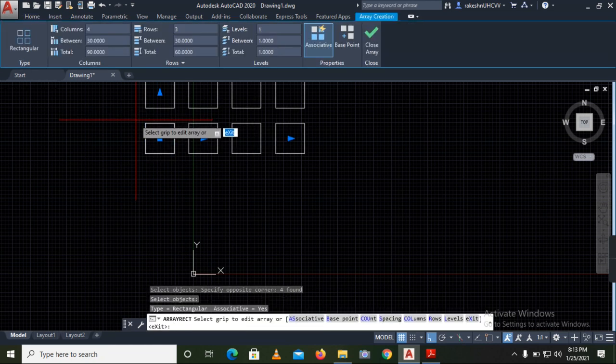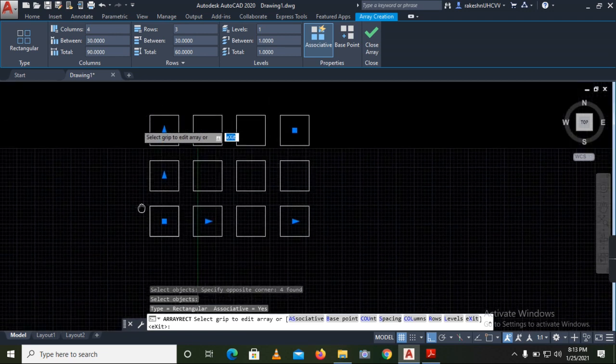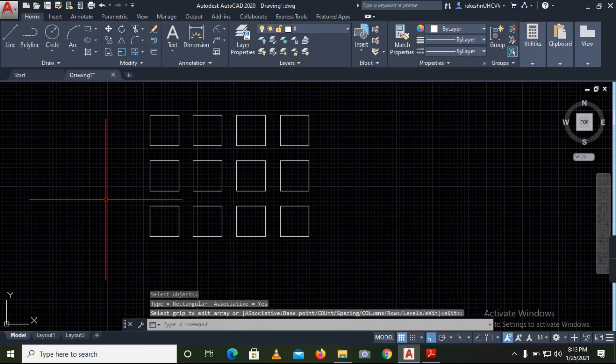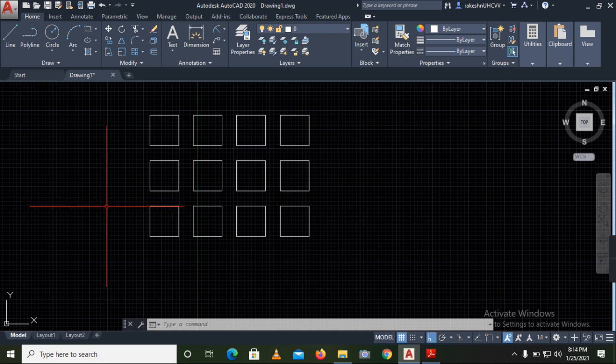Okay. So once you press enter once, the preview of the array will be created. Now you again press enter. That means by default a rectangular array of the square is created. Okay. Now what we are going to do is I am going to edit this. Okay, that is how we are going to create the rectangular array.